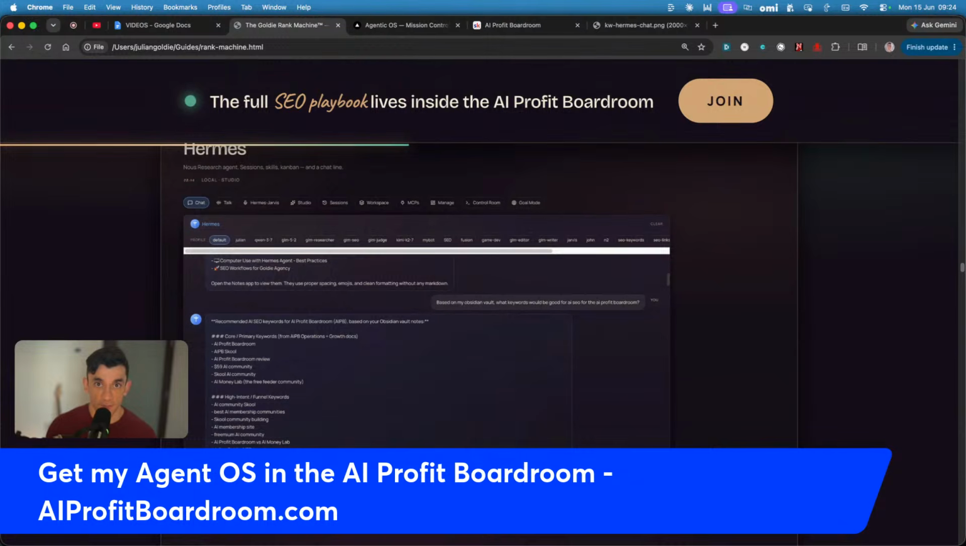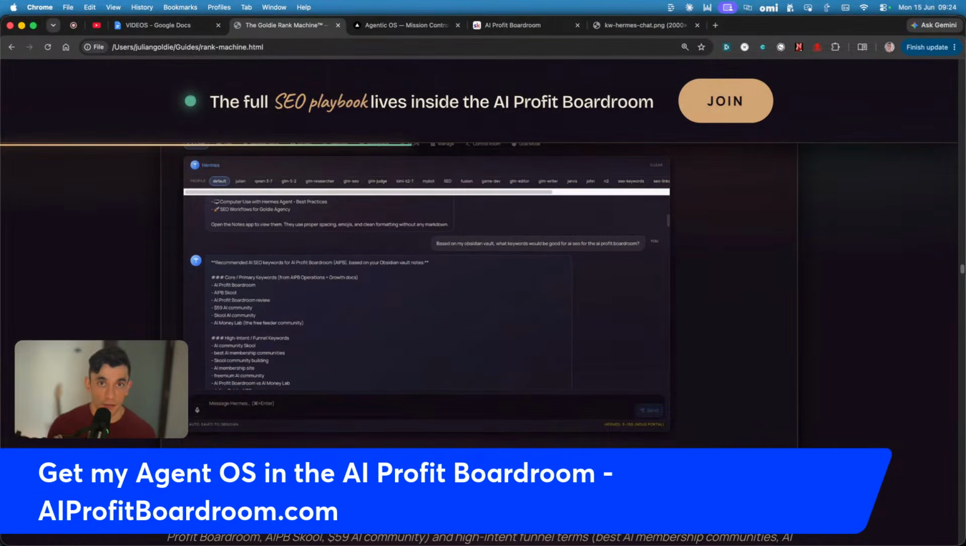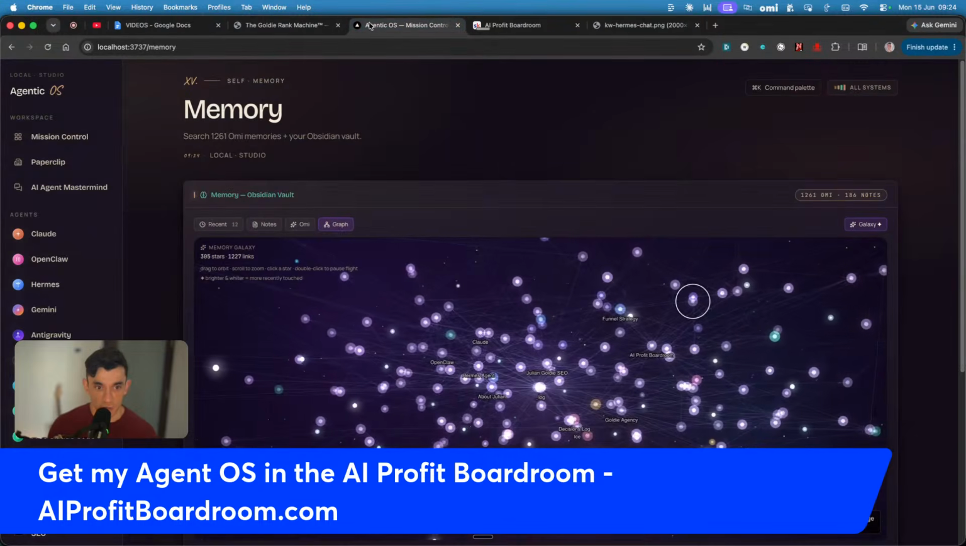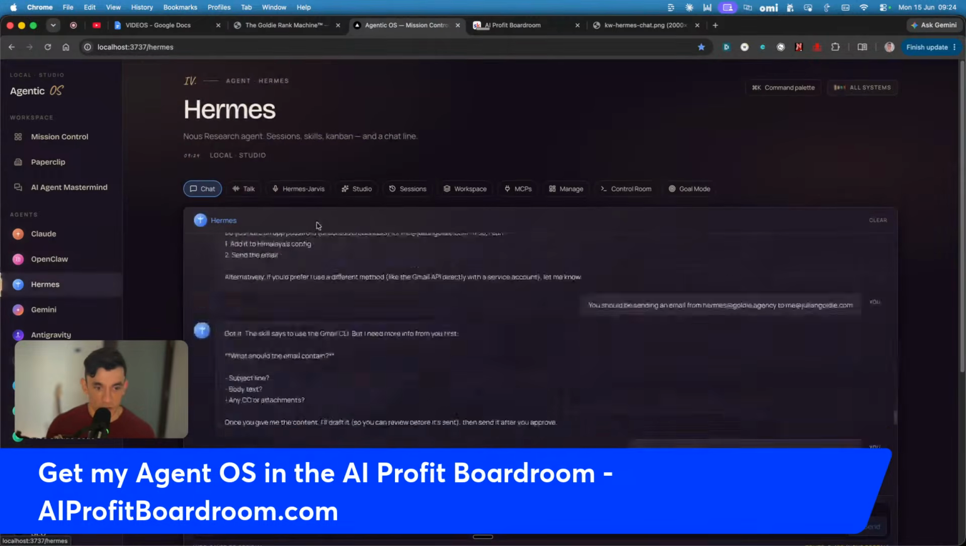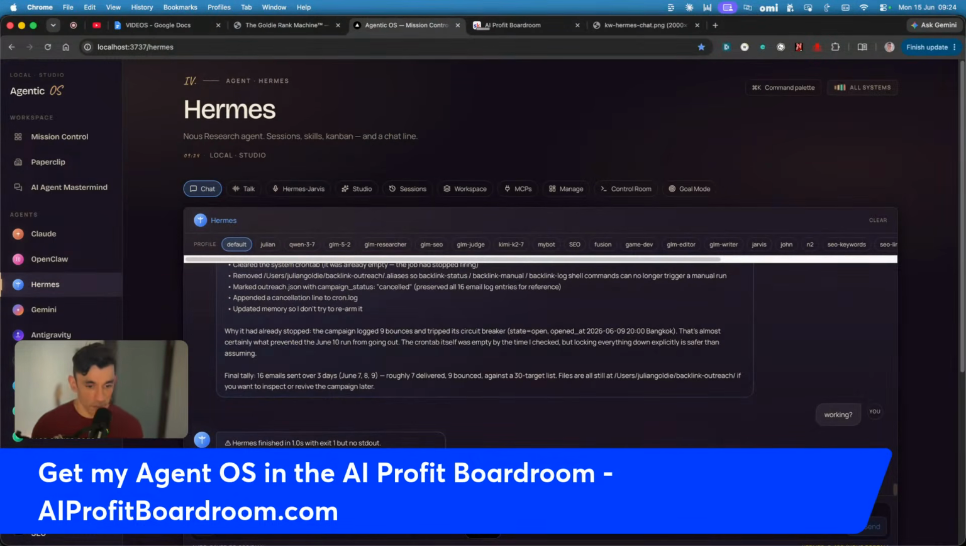As you can see right here, we could say, for example, okay, based on what keywords you're ranking for, what can we go for next? And then it would just tell you based on what you're already ranking for. Now, the way that I've done this is connect Google Workspace to Hermes Agent. So if I say, okay, based on my keywords, what could I rank for next? In my Obsidian Vault.